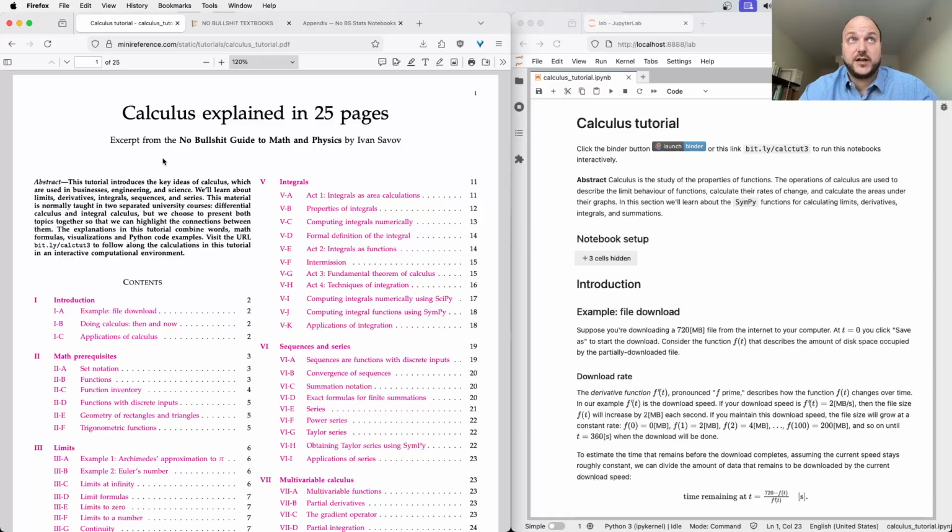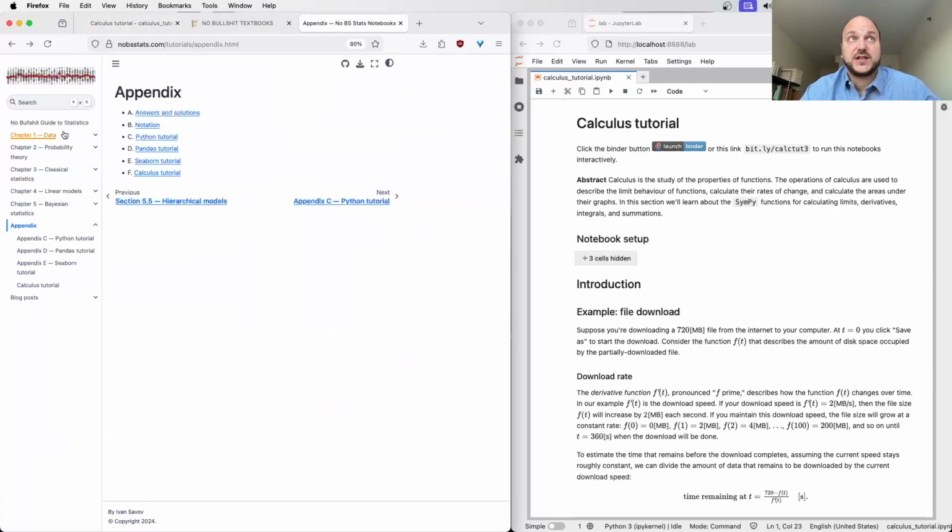The reason why I wrote this now and not some other time is because I need it for the statistics book. So in order for the No Bullshit Guide to Statistics to be self-contained, there are these appendices that introduce Python, pandas, and calculus, which is required to do math with continuous distributions. I don't want to be like, hey, you should know this from somewhere else, you know, what if you don't know it? So this is the tutorial I wrote.